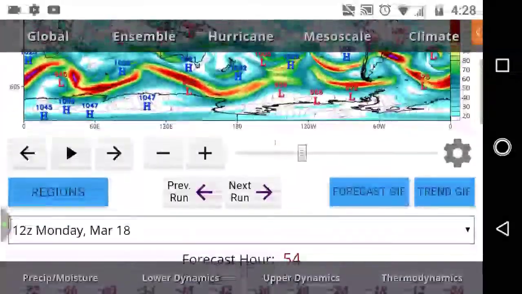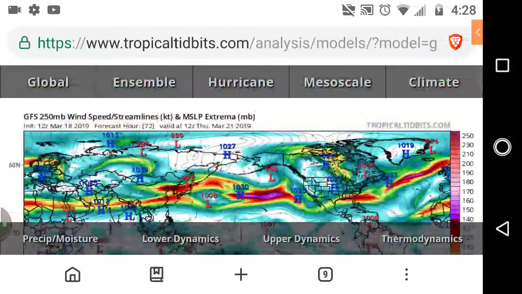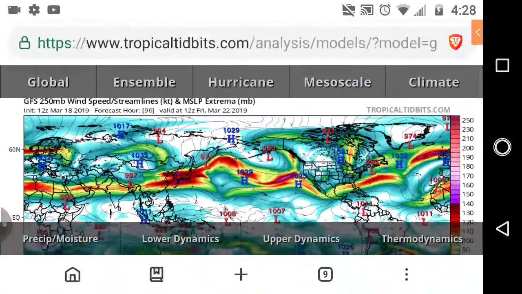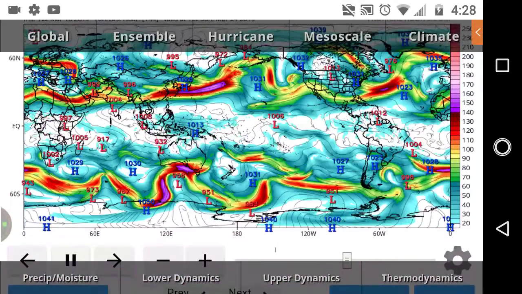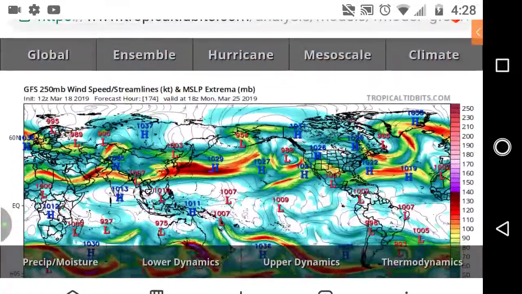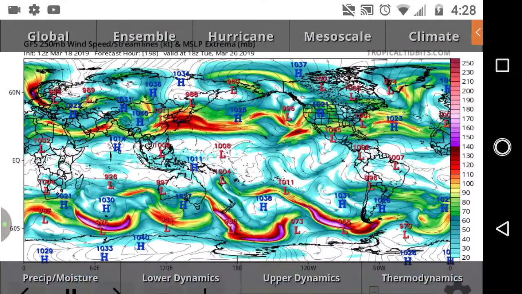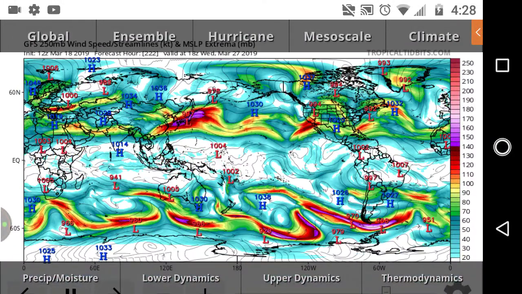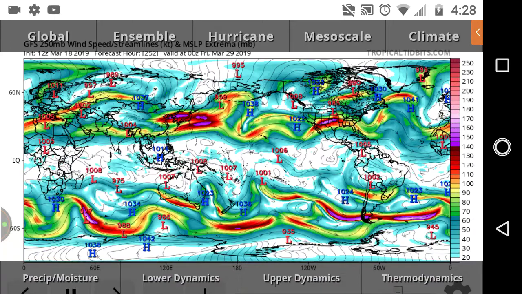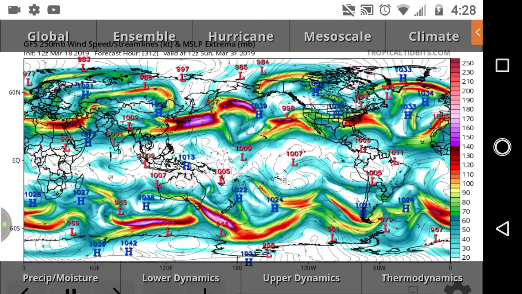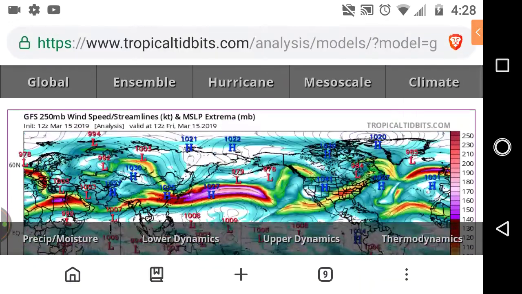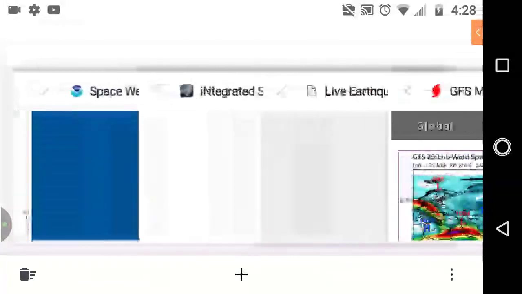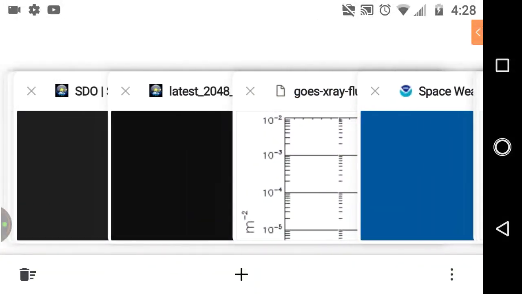All right, so let's play the... Now, this is the GFS forecast for the 250 millibar wind on the global scale over quite a few days. It's like a 10-day forecast here. And frankly, all the solar activity lowers the risk of earthquake activity. So that's a good thing.